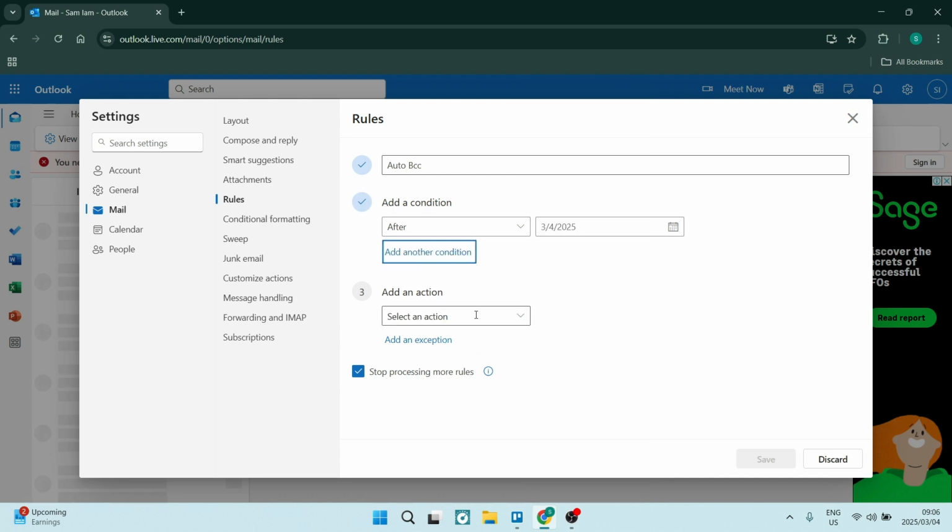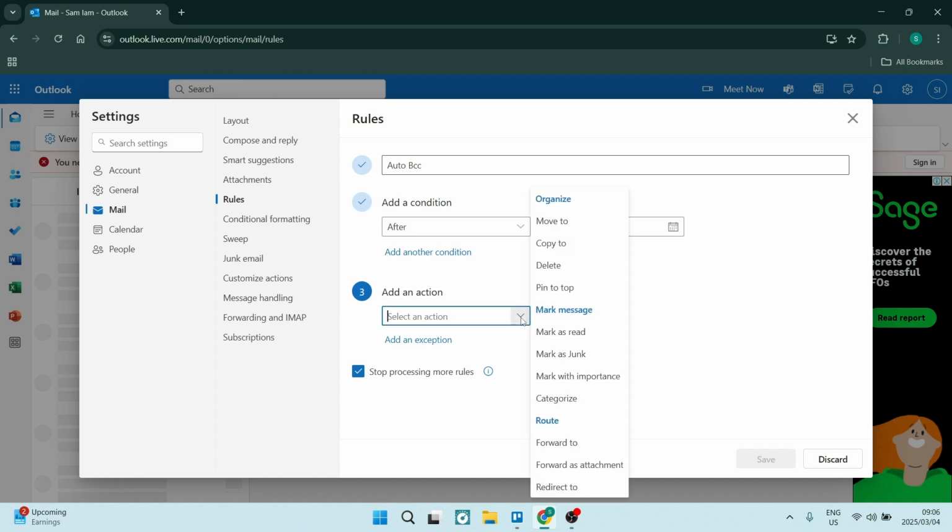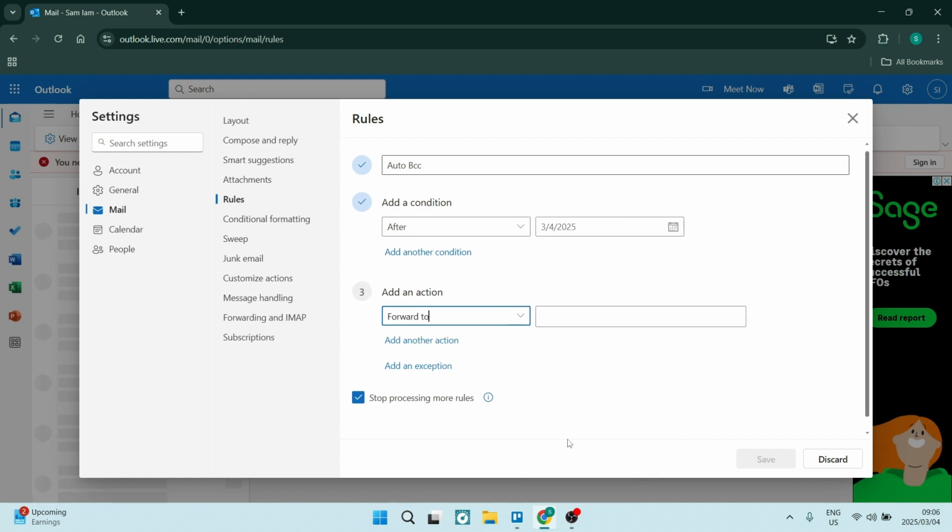Then you want to add an action. So we want to just go add action, and we want to say forward to. And this basically means that from now on, every message that you receive, it'll be forwarded to, and then you're going to add your email address here. So adding the email address over there, and then you're going to go ahead and click on save. And once you're done, every mail that you send will be automatically BCC'd to your own mailbox.